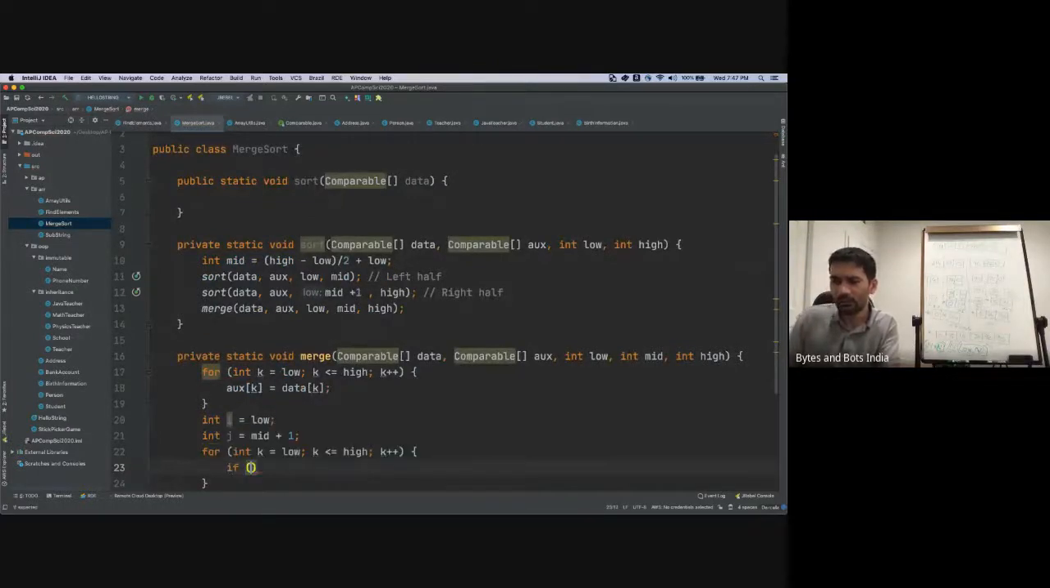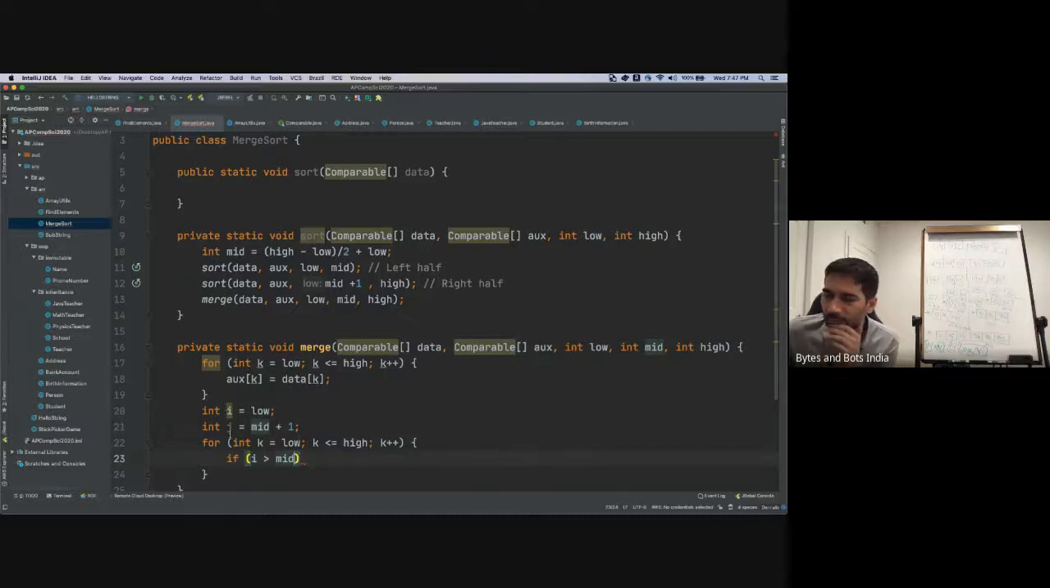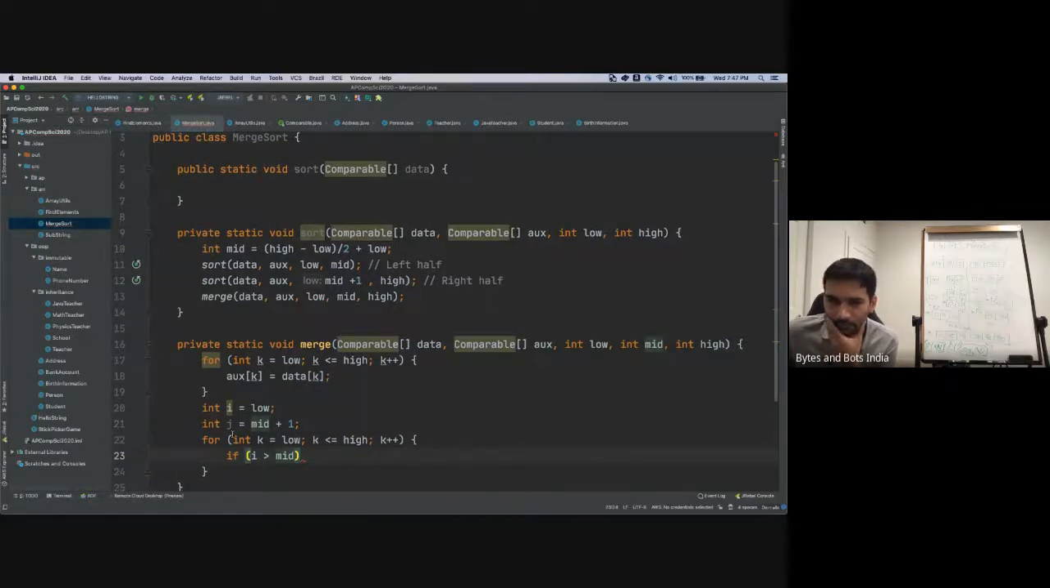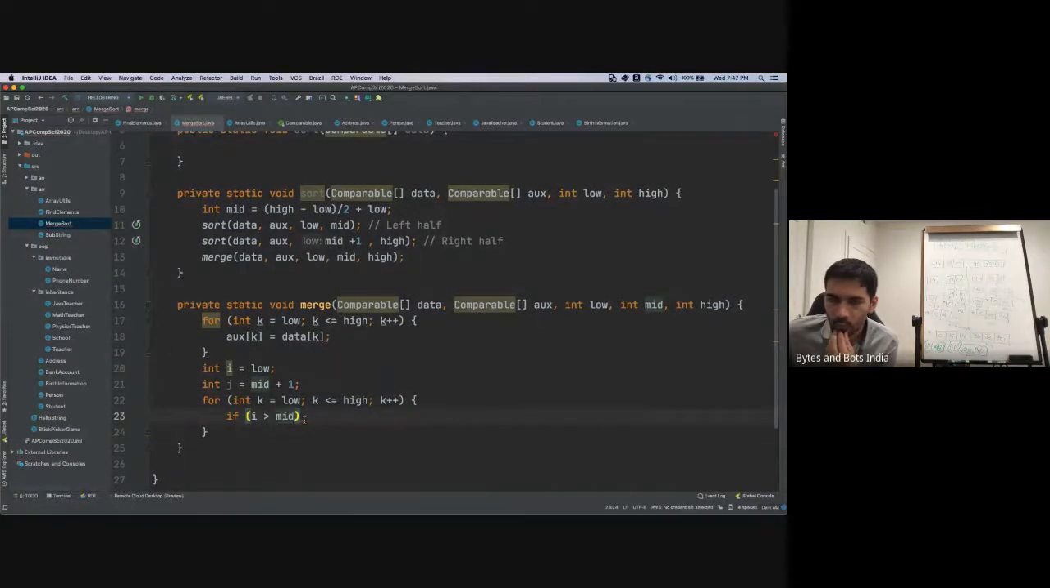Say if i is greater than mid, which means we have to increment. Let's make that like a last. Well, hmm. Okay, we'll get to that.